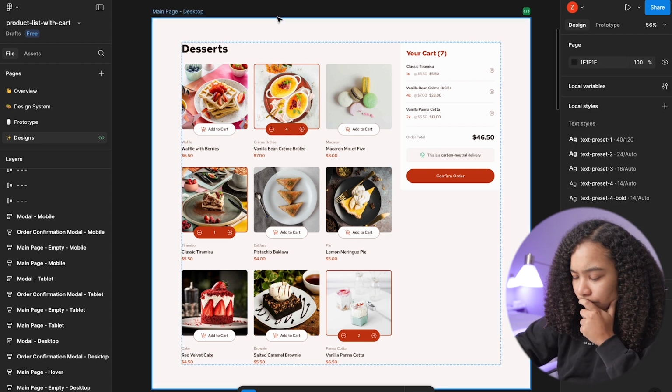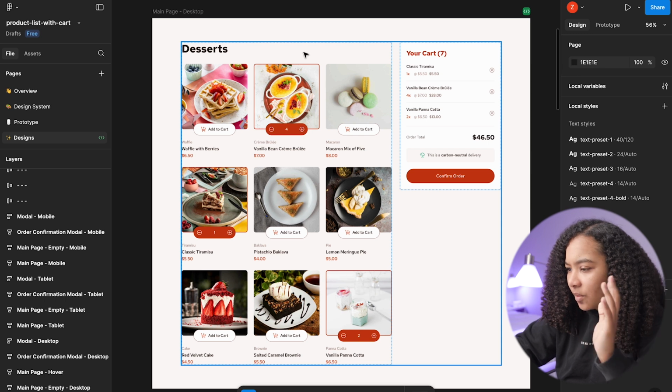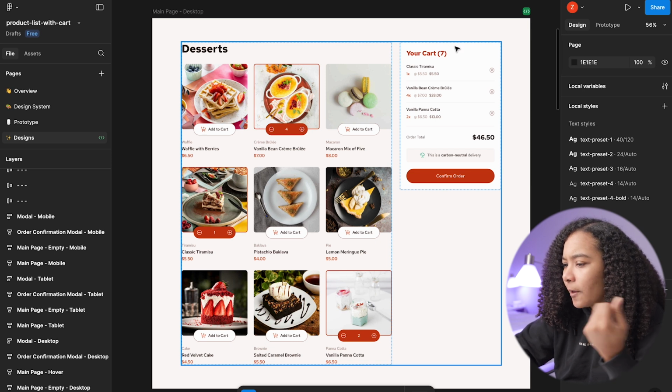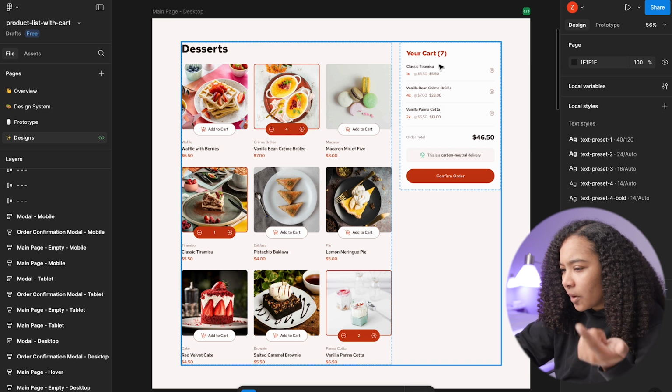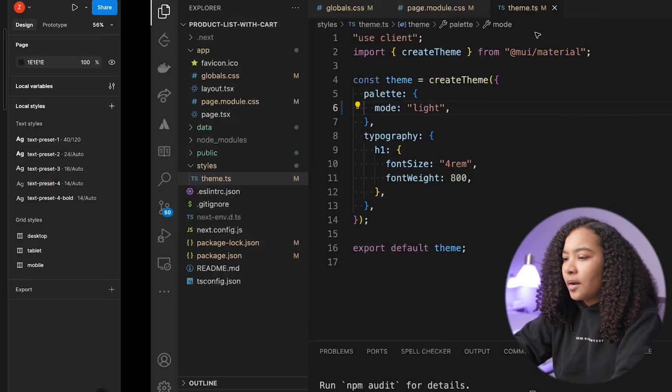Looking at the page here, it seems like we're basically just going to be creating a couple of components. We'll be creating the main, whatever you want to call it, the home page, and then we'll have this product component, and then the cart. So really it's the main page, the product component, and the cart. Those are our main components that we're going to be working with. So yeah, let's get started.